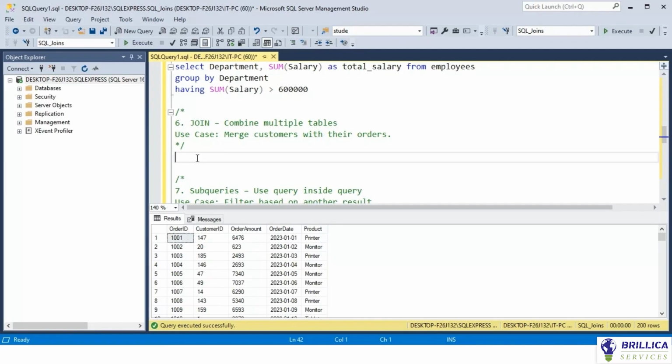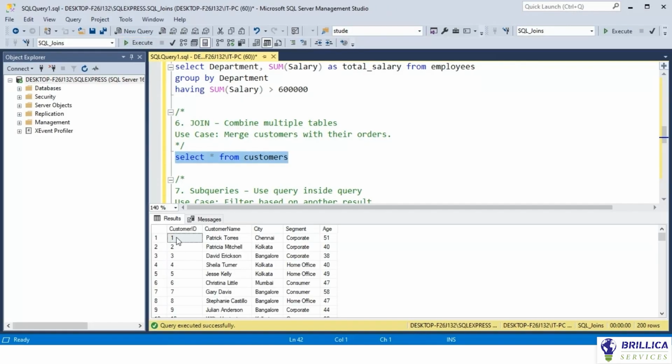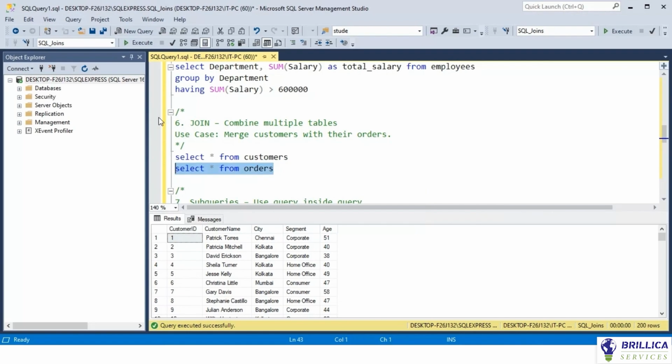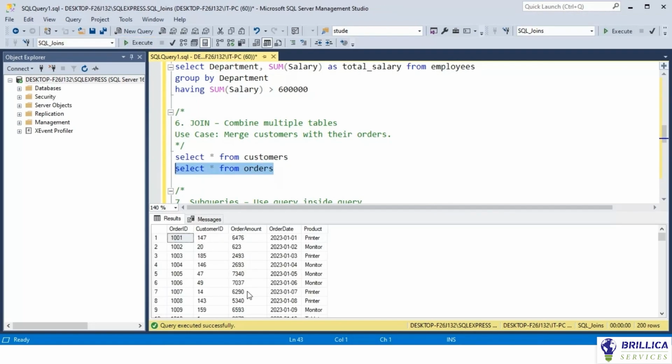Okay, now let's see how join works. Join function works to merge the two tables on the basis of one common column. So here we have two tables, select everything from customers, and if I run this, we have details like customer ID, customer name, city, segment, and age. And now let's run the other table. We have order table, select everything from orders, and then we have order ID, customer ID, order amount, order date, and product.